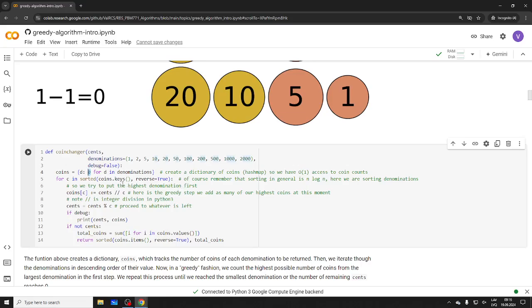So what else do I do then? I go through the keys of the coins in sorted order. I'm using reverse, so I'm sorting these numbers and I start with the 20s first, right? Yes. Okay.